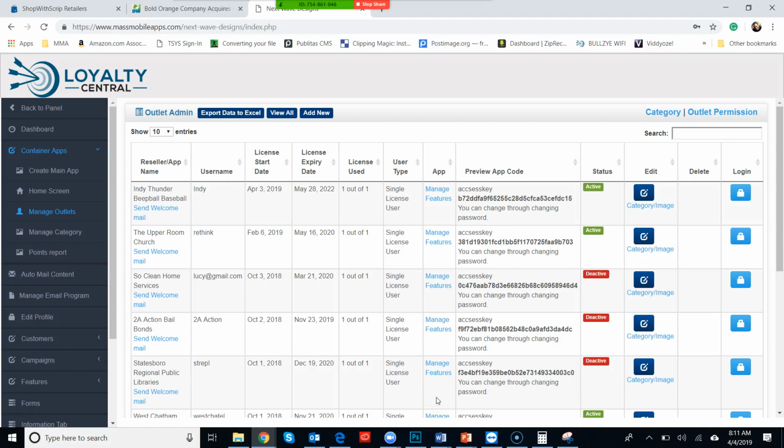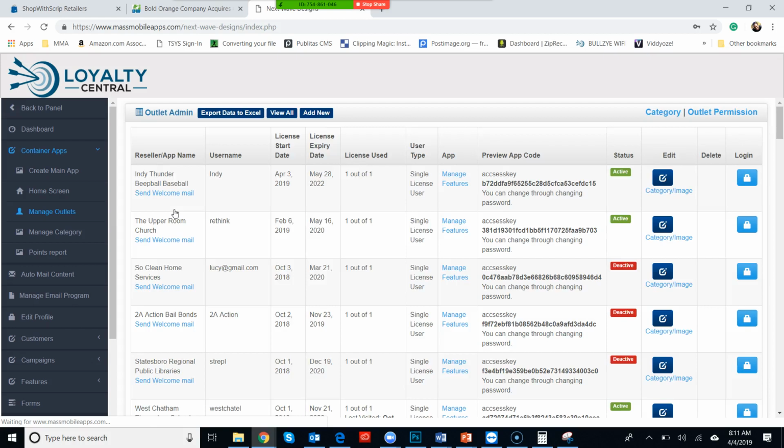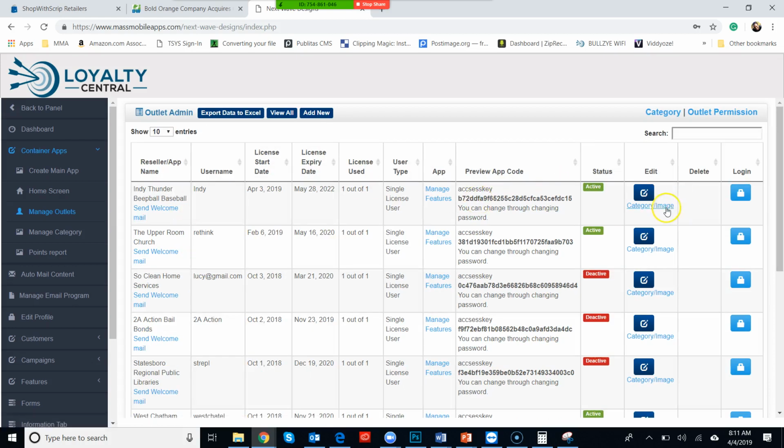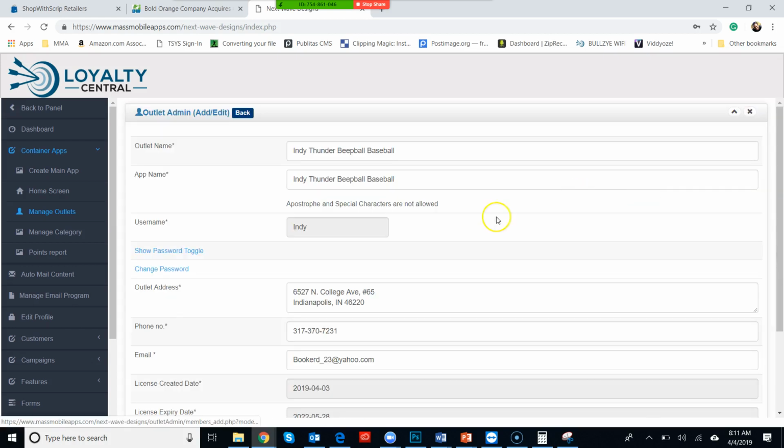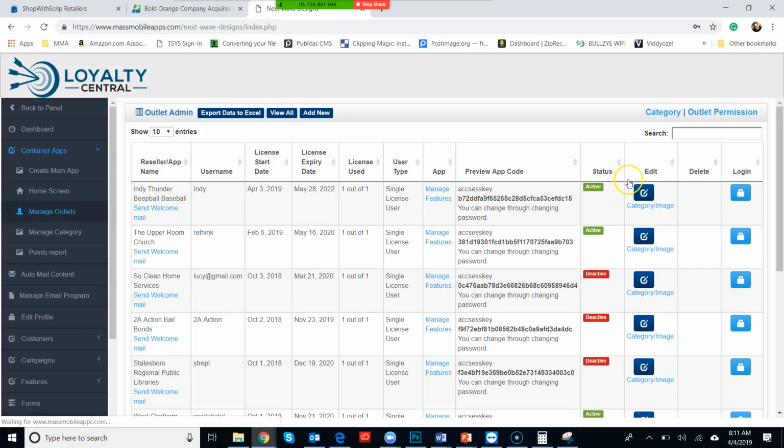All right, so we are going to go into the back office for Indy Thunder Beat Ball Baseball. We click this button here and we just send him his login credentials, the username and password. The username is Indy. The password is Thunder. And what we're going to do is click this login button right here to log into the app, into the back office.